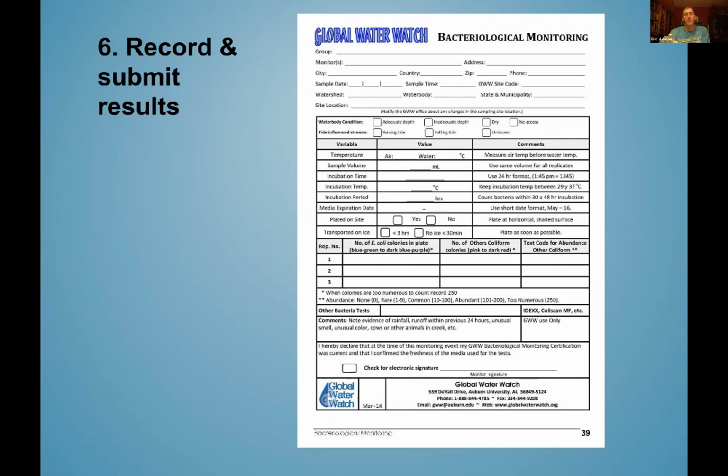Then the incubation time that you list is the time that you plated, so that's essentially when you start the clock for your incubation time. Then you record the temperature and the number of hours that you incubated it. The media has an expiration date, so you record that to confirm you're not using expired media. You'll indicate if you plated it on site, which we almost never do, and then how you transported it. After you first incubate it, you record all that, and after you're done incubating, you can record the incubation period and count your bacteria.